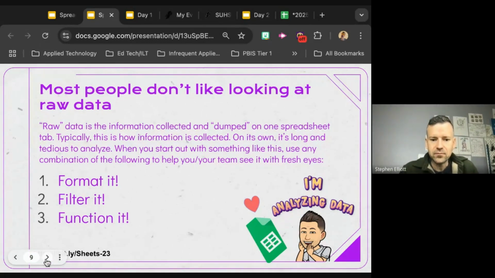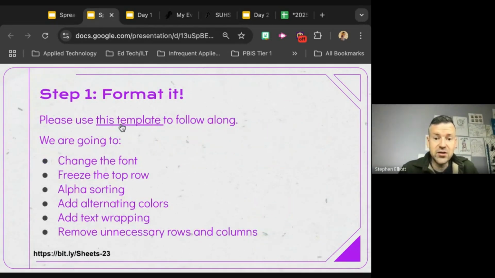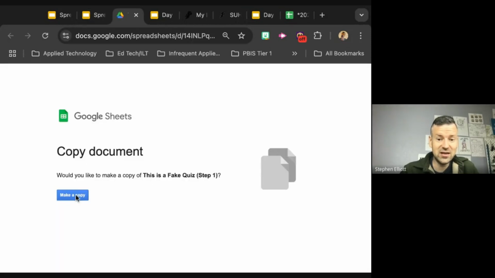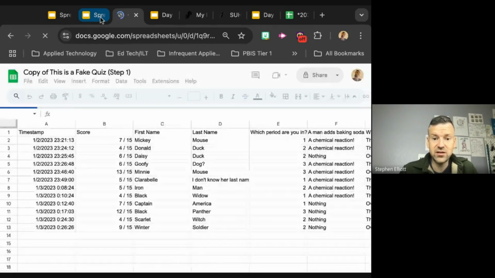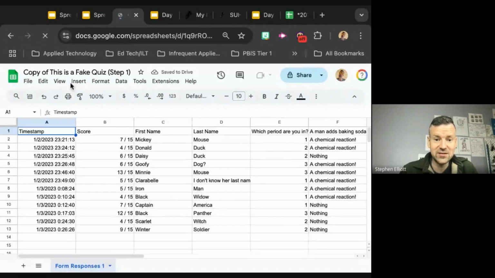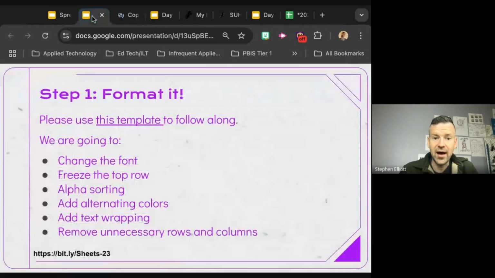Right? So here's what we're going to do. I'm going to be popping back and forth between my slides and this template right here. This is the exact template I shared in the SLAM session. So if you have that, you can continue on with what we have. It's called This is a Fake Quiz, Step 1.